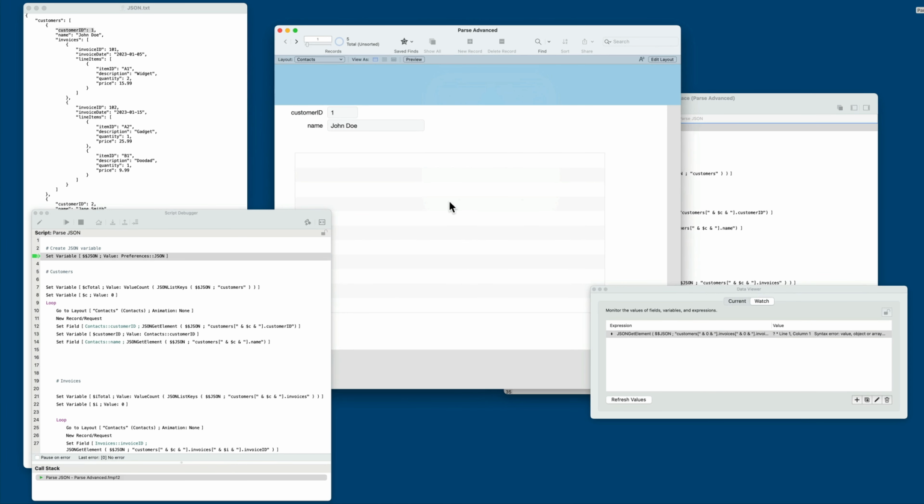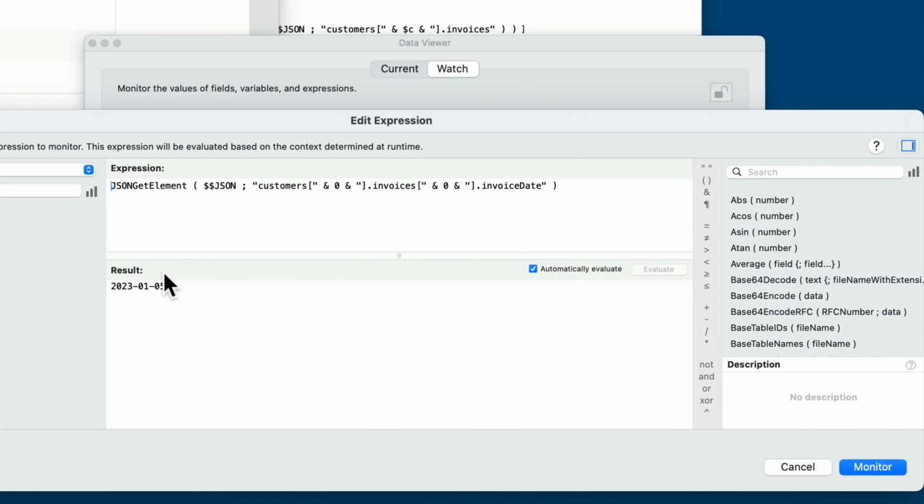Save the script and quickly get the JSON into the variable, which I've done here. All right, let's finish this. Okay, so there's the date as it comes from the raw data. We need to turn this around to make it a valid date field.